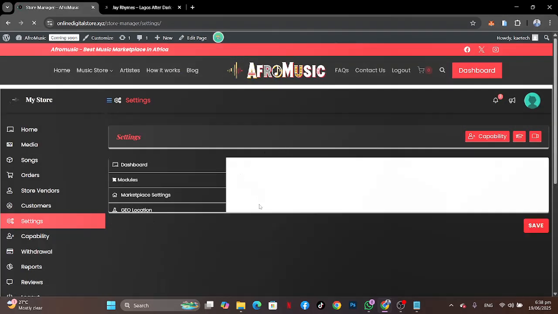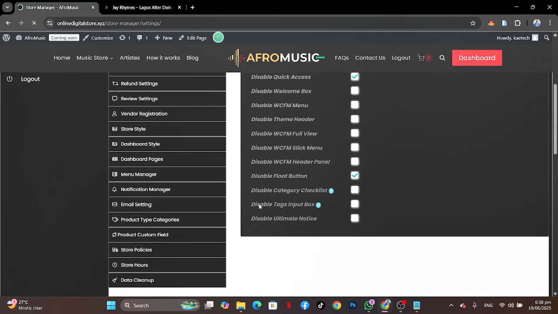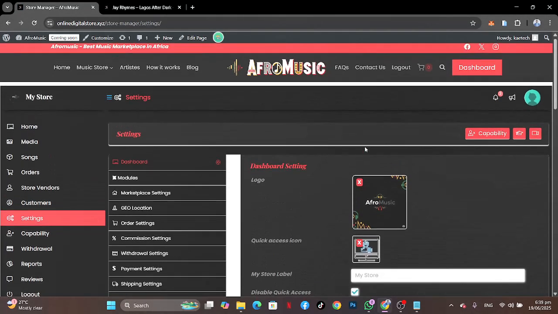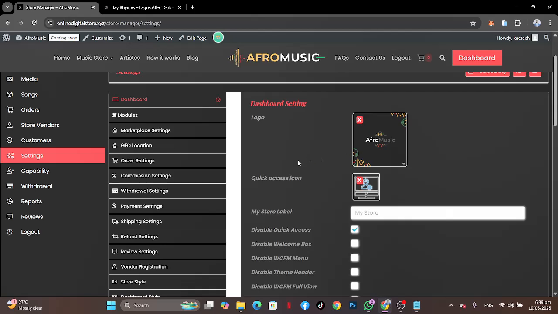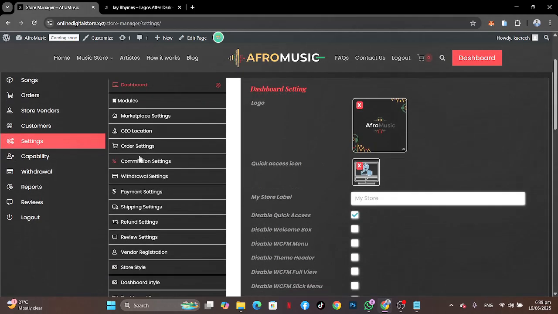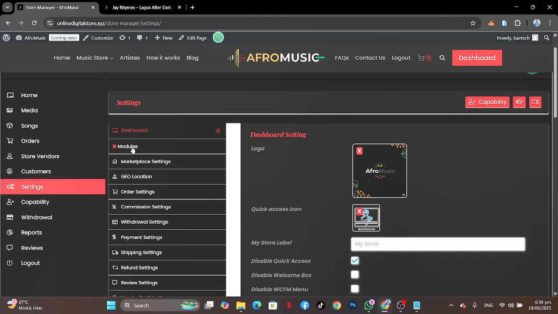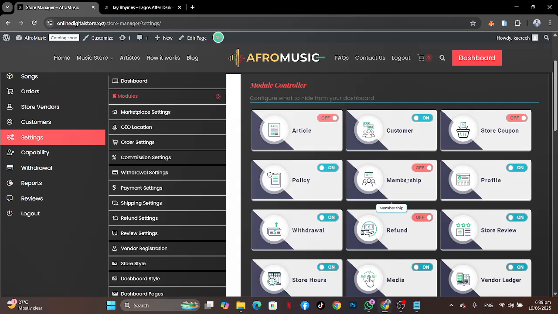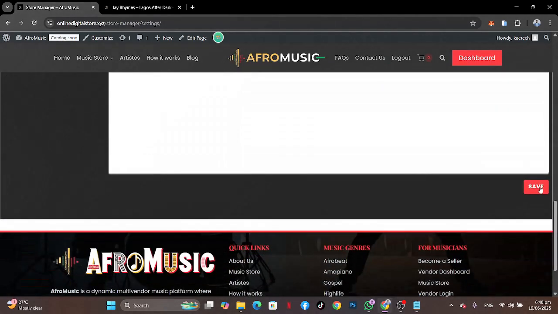So this one takes us to the dashboard once again, and this is how it looks. Okay, so now that we have the capabilities done, there is one thing we have to set, which is membership. Unfortunately, the membership is gone over here because we disabled it. So we can go to modules over here, and as you can see, we have membership over here. Just click on enable over here, come over here and save it.